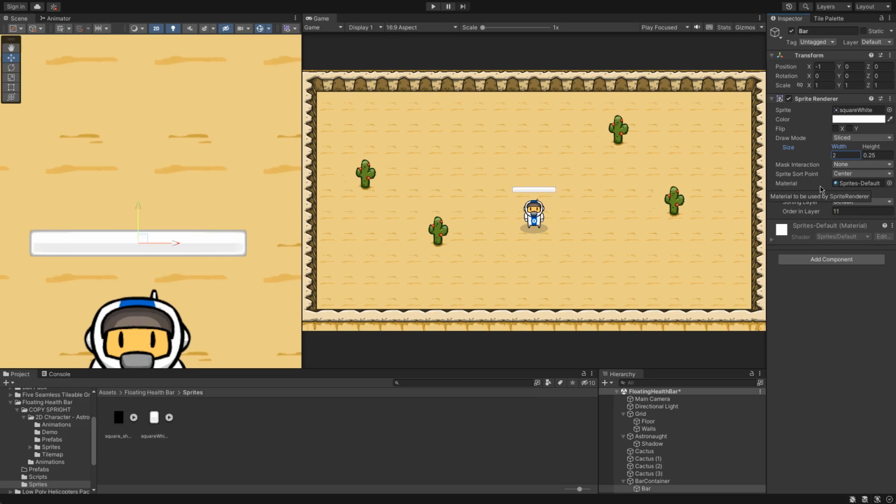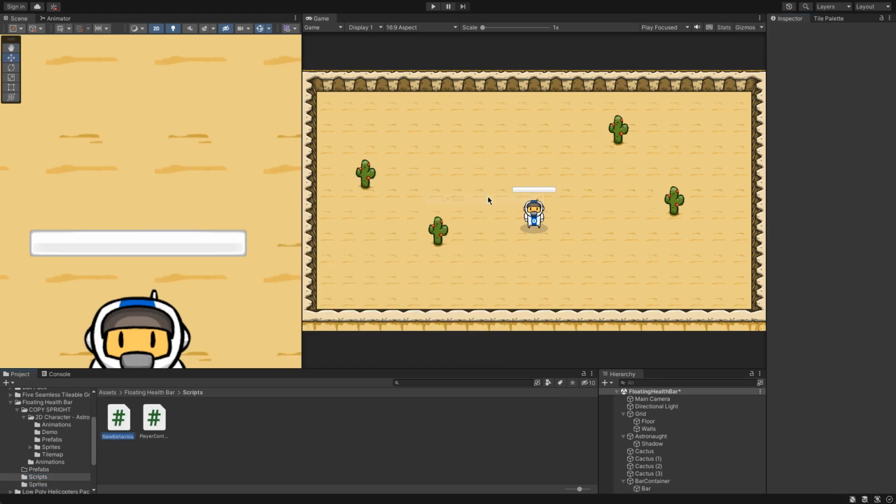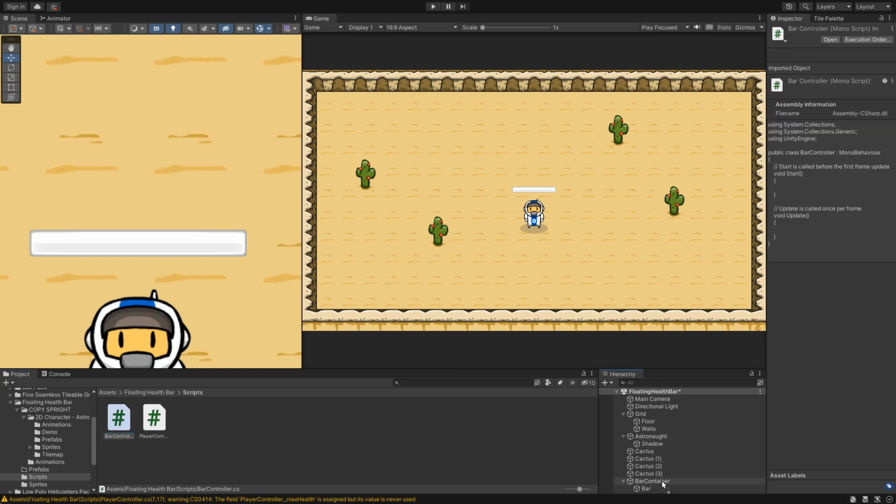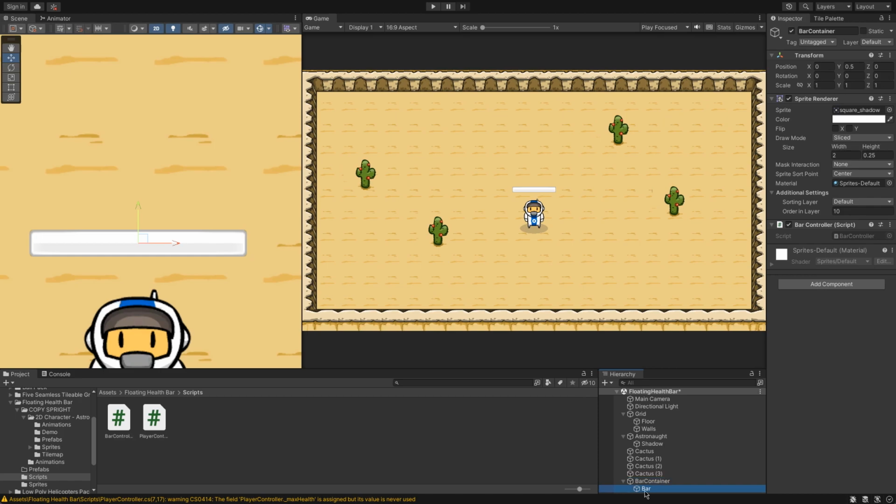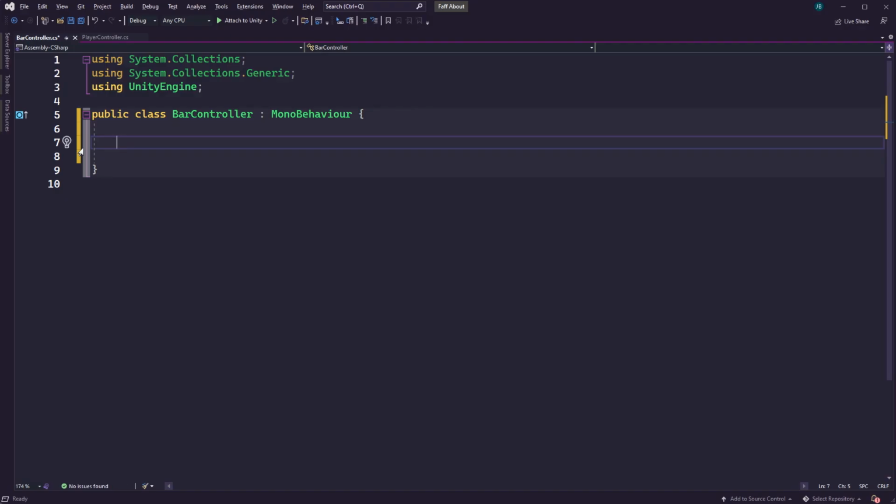So we've got the foundation of our bar working, but we need to actually make it work as a script in a game. Let's go into our scripts folder, and we're going to create a new script, and it's going to be called bar controller. And we're going to drag bar controller onto the bar container, not the bar itself, but the bar container. So one reference that we definitely need is our sprite renderer.